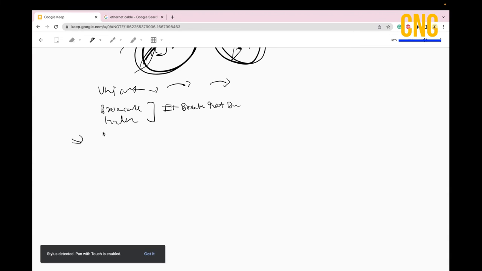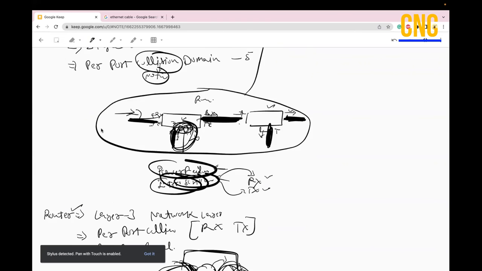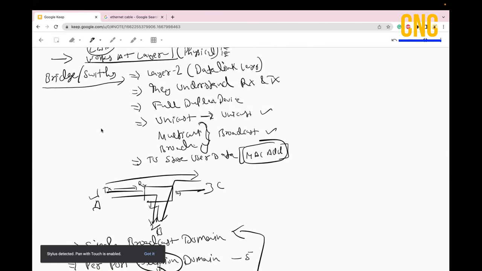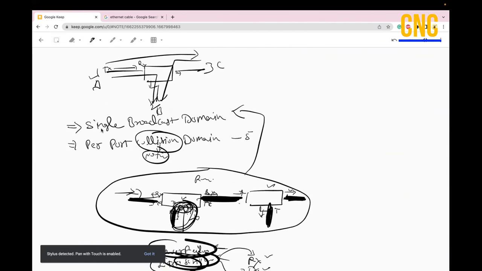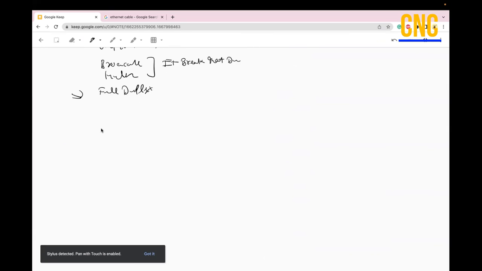Okay, next is the router, which supports full duplex, as we know. I think everything is clear. So in the switches, full duplex, unicast. Okay. So this router, like the switch that stores the MAC addresses, maintains two types of table.